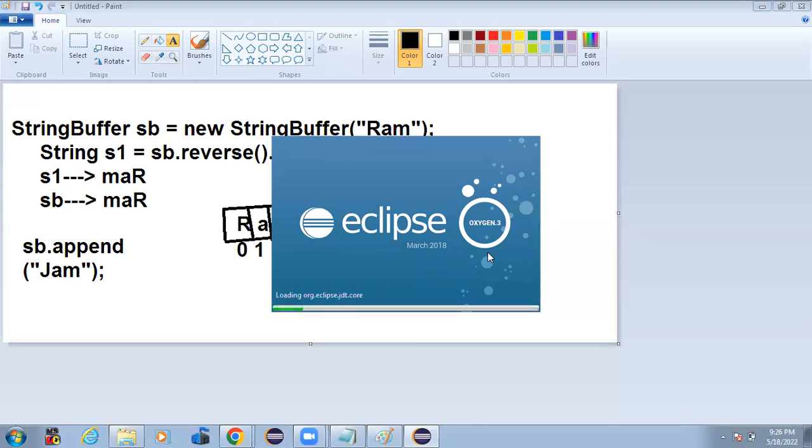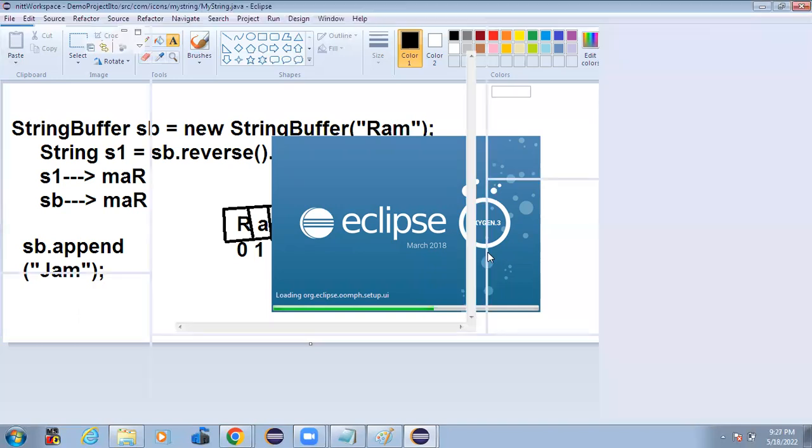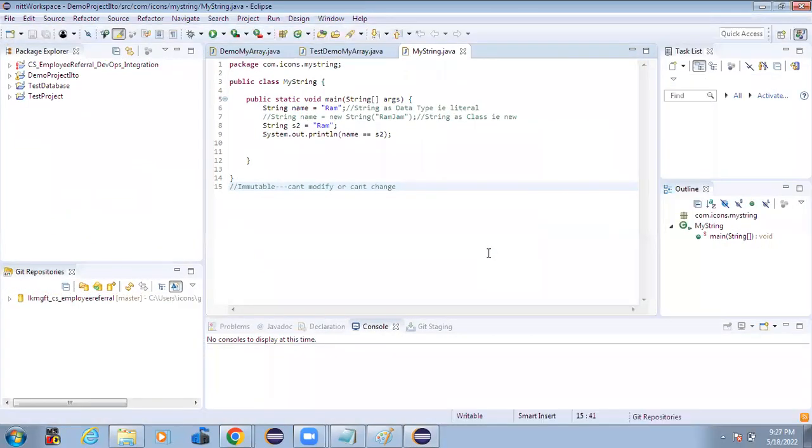It depends on your requirement. If you want to create a string that is immutable in nature, that we should not modify, we should prefer String. And if you want a string that is modifiable in nature, meaning your string will change a number of times, in that case StringBuffer is the best option. So it depends. Clear? Yes.